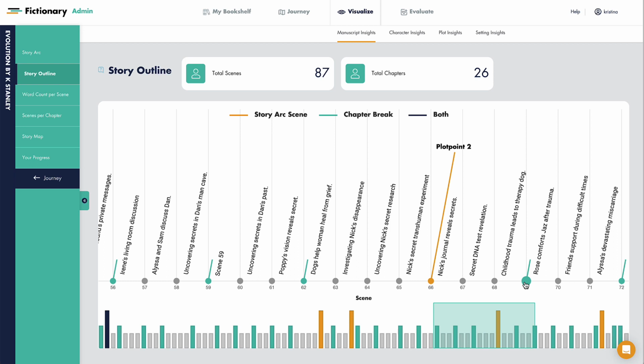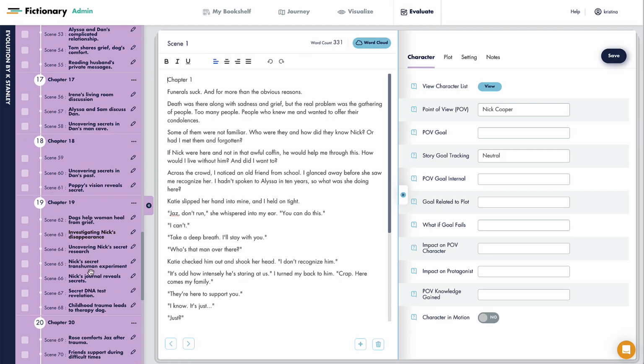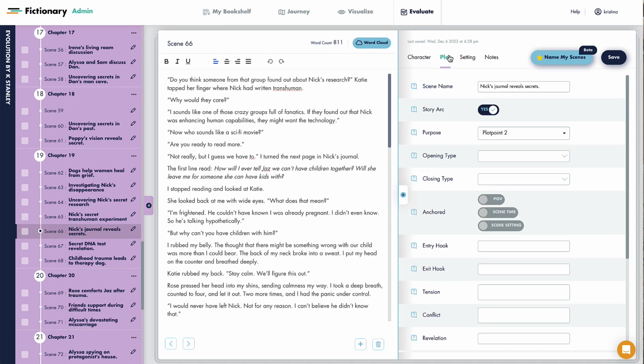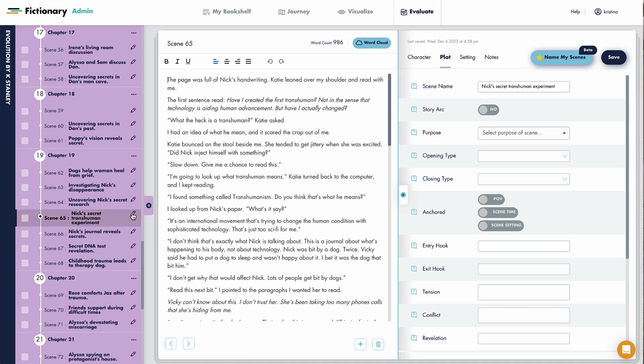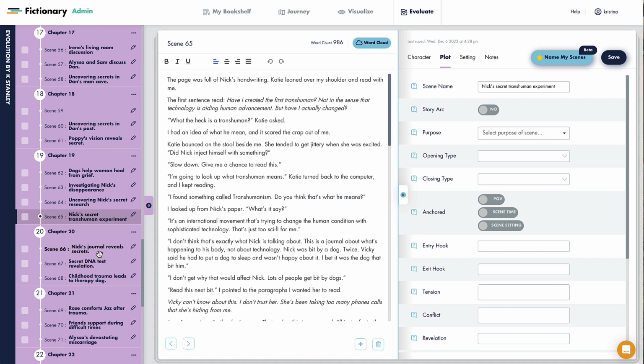We'll go to the Evaluate page, and we'll go down to Scene 66. We'll start with plot point 2 and make a quick structural fix. So Scene 66 is our plot point 2 scene, and the easiest way to fix this is click the scene before it, insert a chapter break, and voila, structural issue fixed.